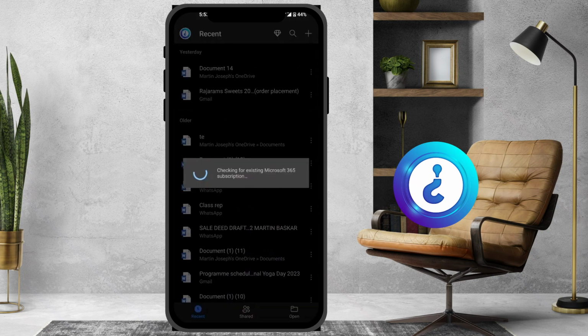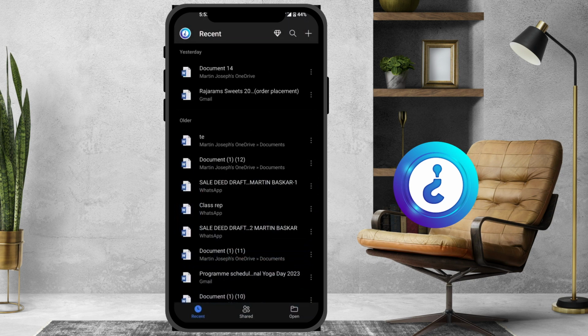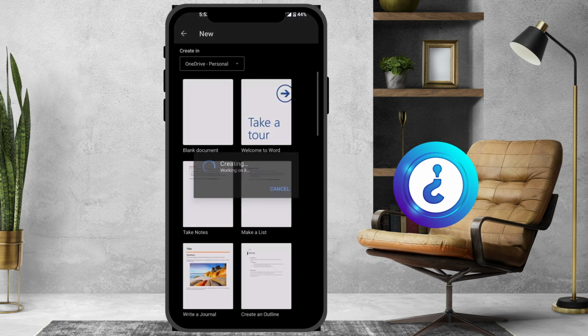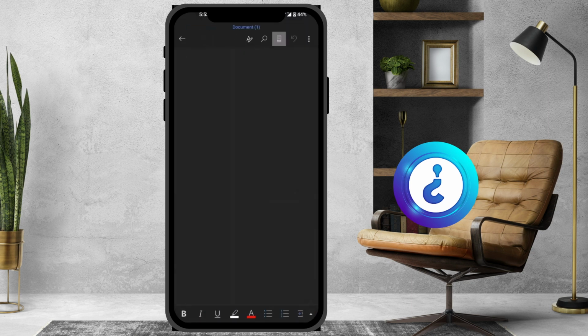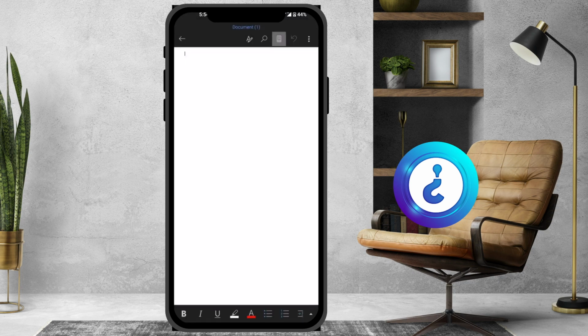From the Word application, I just create a new document. Click the plus button on top and create a blank document. Once I create it, the blank document will open here. I want to change the theme from dark to light background, so I click the three dots and switch to light background. So this is my Word document.